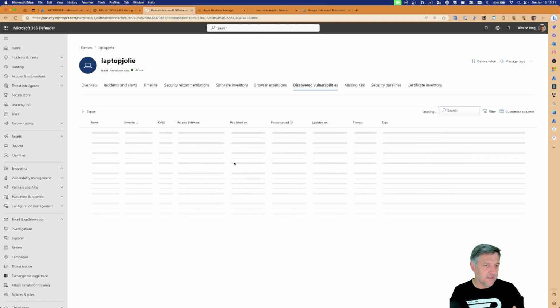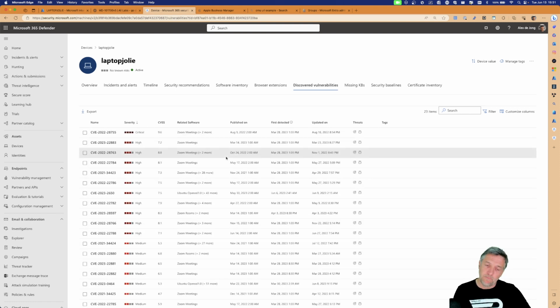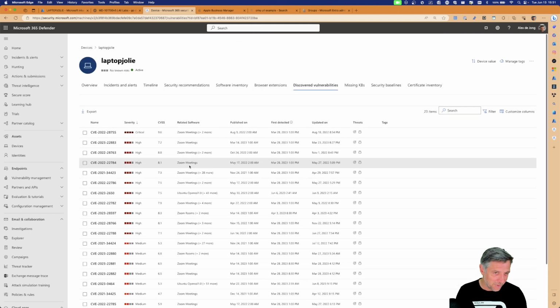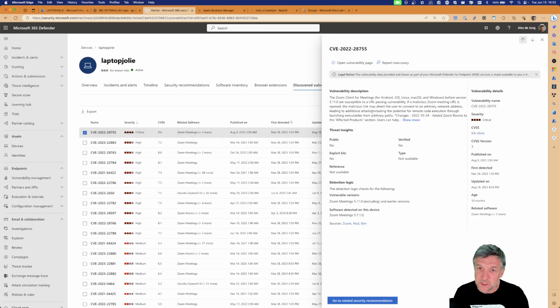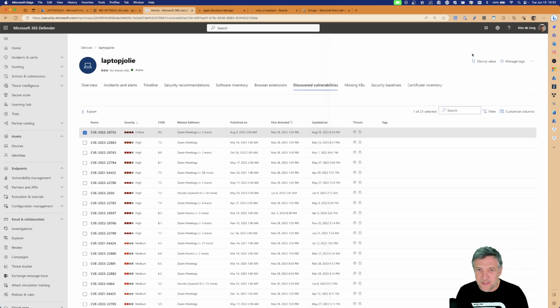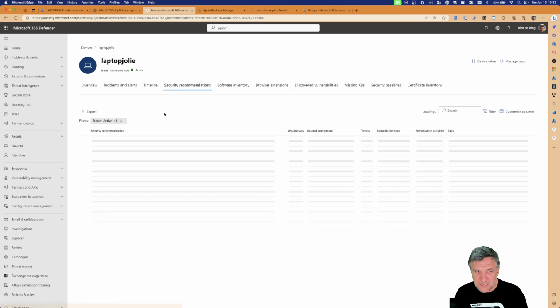Now, obviously, if Windows is not updated, you will see a lot of vulnerabilities here. It will not only tell you how bad things are, 10 is the worst score you can get. So here we have quite a serious one at the top. You can even go in there and it will explain what is going on. And it has a security recommendation. Well, I can tell you what that security recommendation is going to be: please update Zoom Meetings and OpenSSL, because that would really, really help.